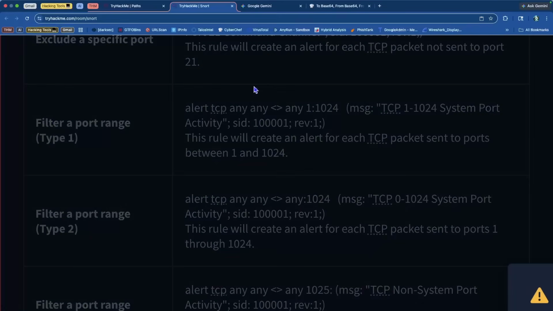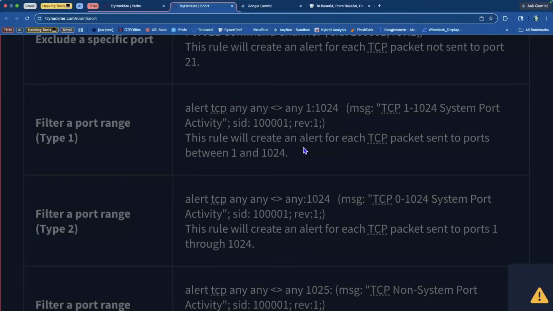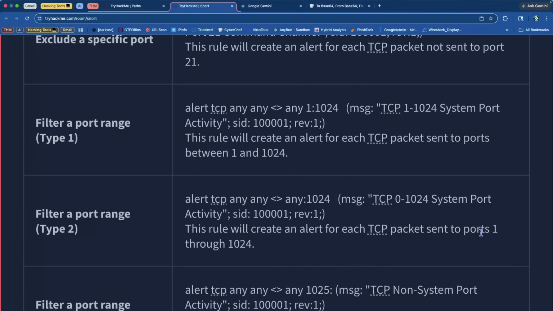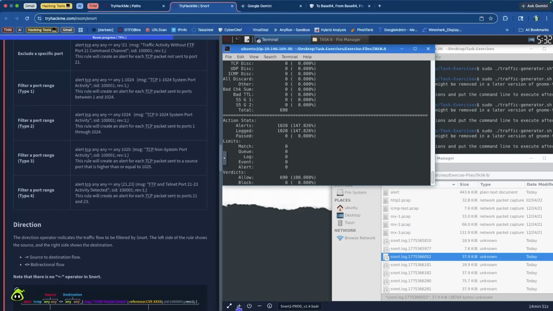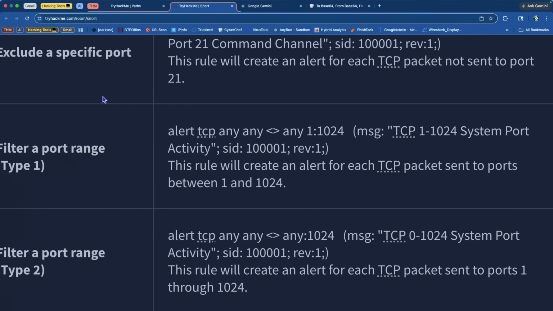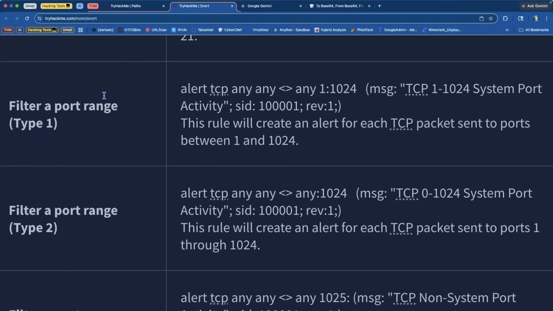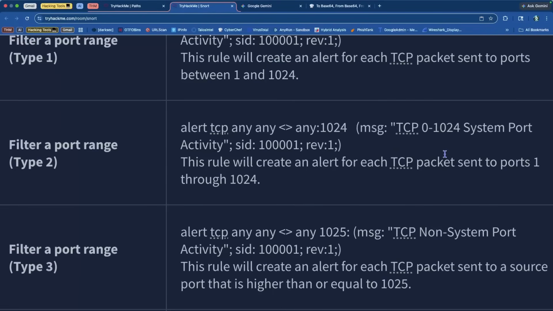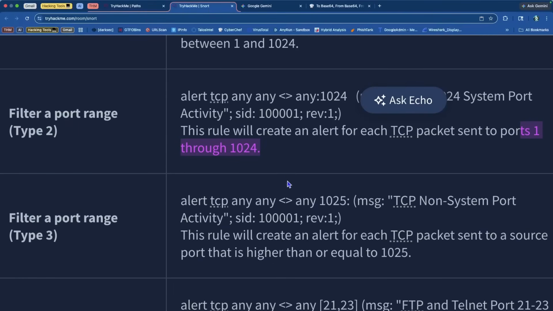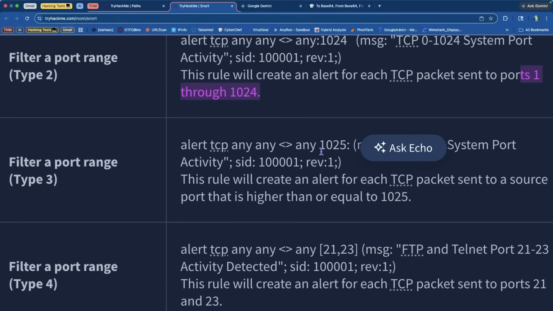I think, if I'm not mistaken, oh my God, let me zoom out. Let me extend my timer so I don't lose my machine session. I think what's happening here is that in the first one, it says sent to ports between 1 and 1024. So it doesn't include 1 and it doesn't include 1024. In this one, it's including ports 1 through 1024. Yes, that makes sense. And then this one is saying from port 1025 and on.